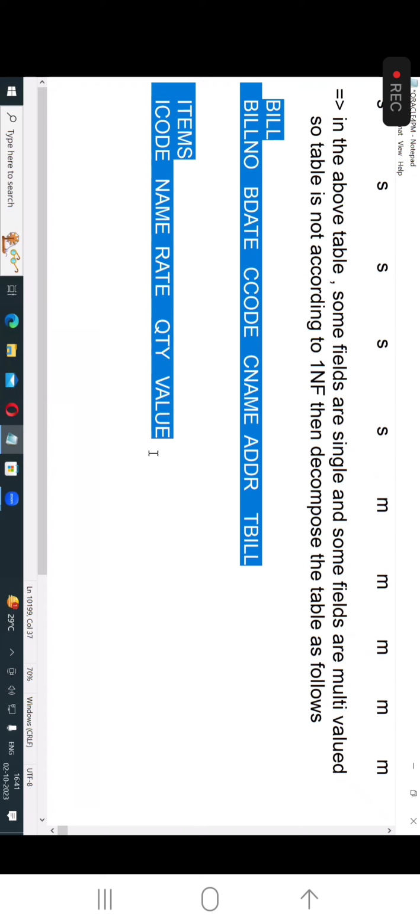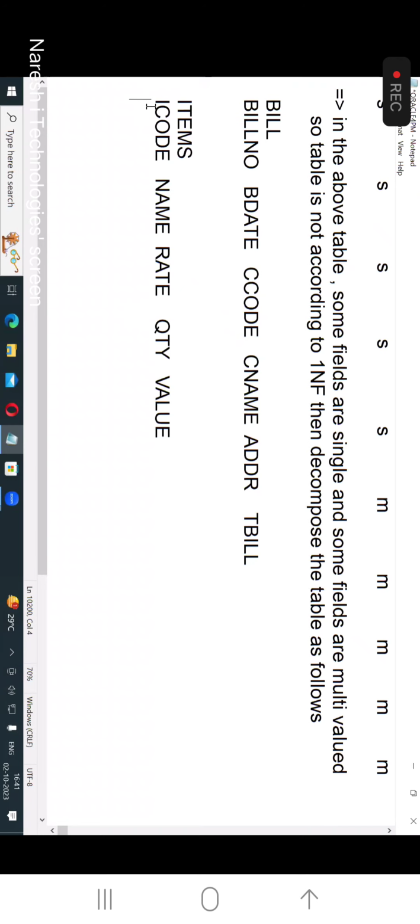If the relationship is one to many, add the foreign key to what? The many side table. If the relationship is one to one, you can add the foreign key to any table. Here the relationship is one to many, so add the foreign key to the many side table. So add the foreign key to the items table.